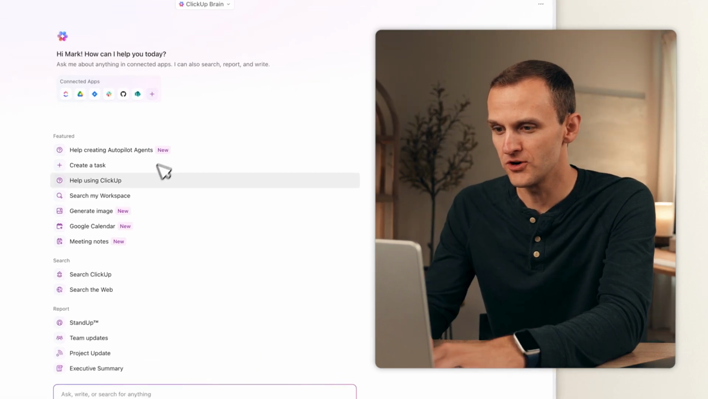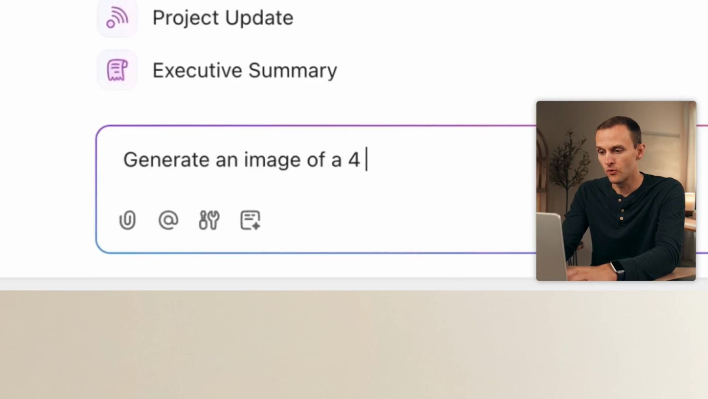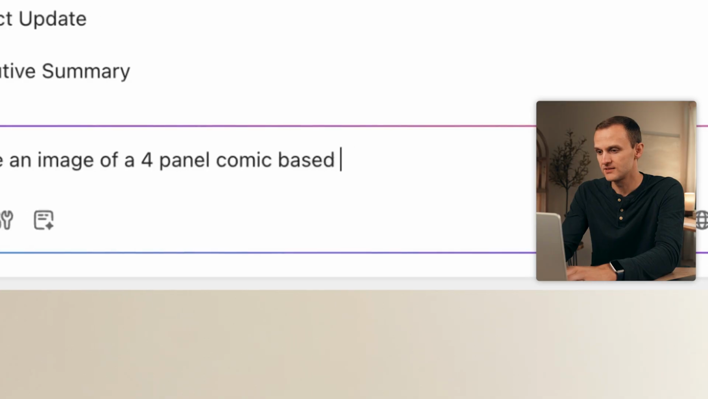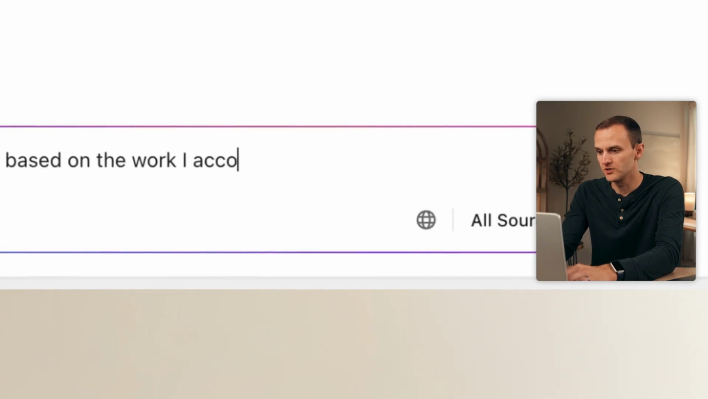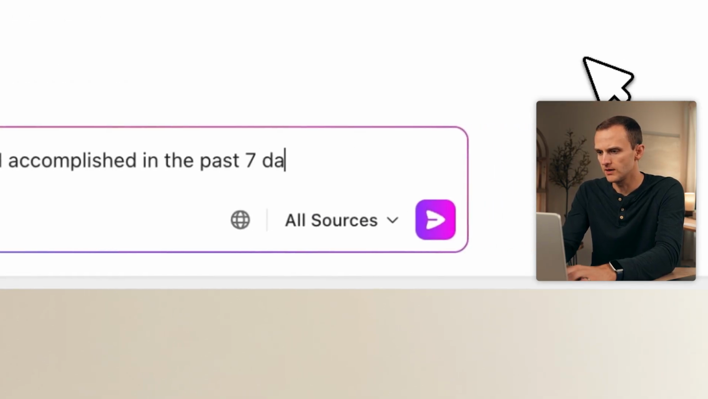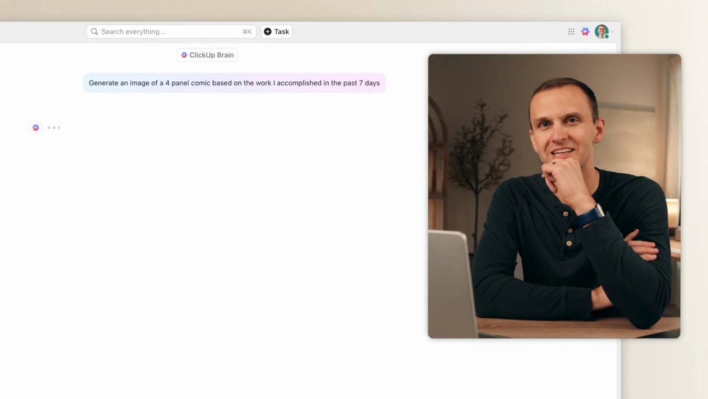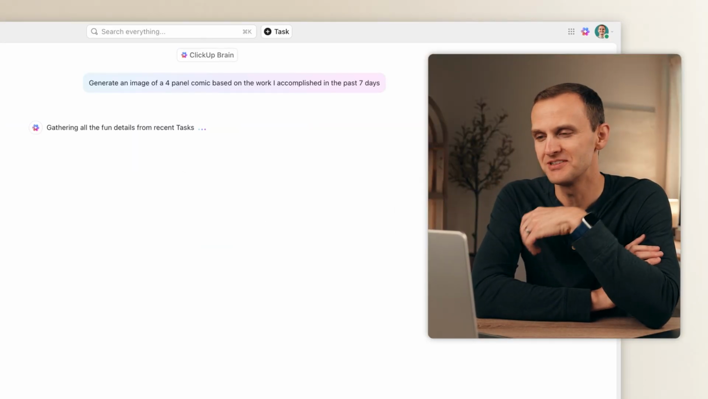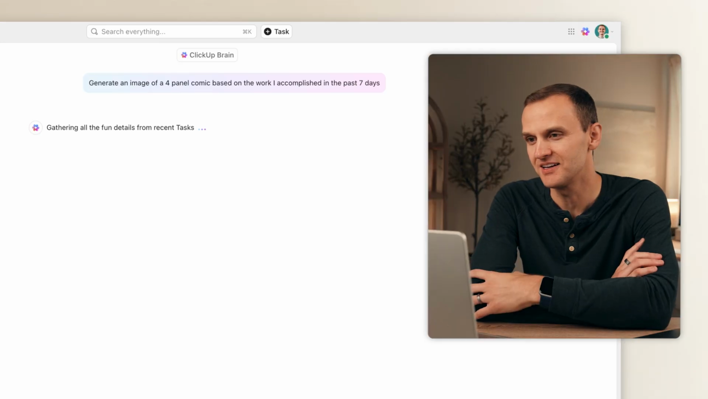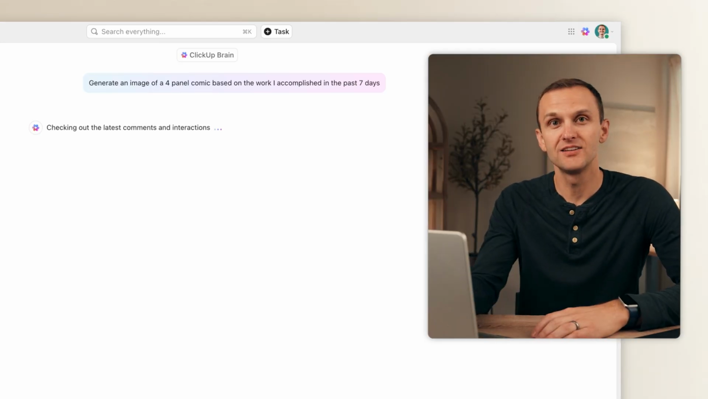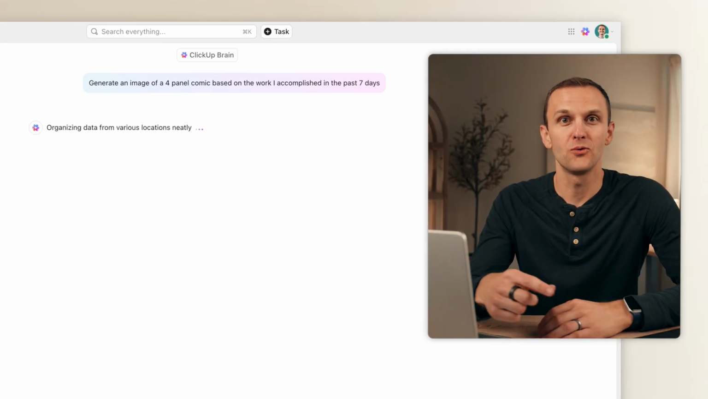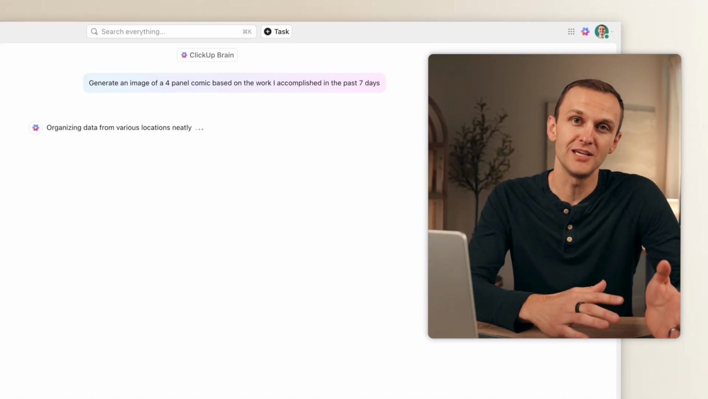So we're gonna generate an image of a 4-panel comic based on the work I accomplished in the past 7 days. So let's see what it does. It's gathering all the different details from the tasks I've worked on. What makes this different is that it's connected to the rest of your work, so you can use all that context for the image generation.